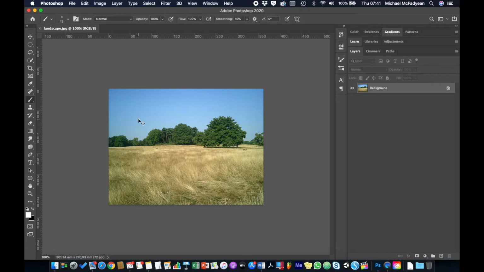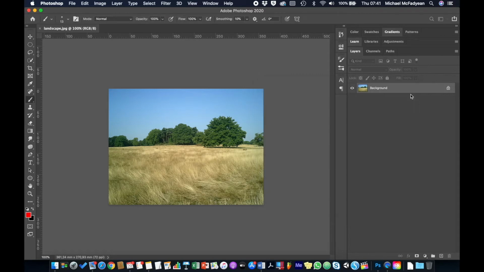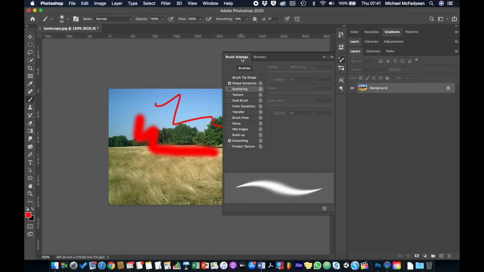So just using this picture as an example, just as a background, the default brush here is just a normal round soft brush. Let me just set the foreground color to red so that we can see what's happening. Of course you can change the size of the brush with your square brackets. You can do all of that stuff. But if I click on this button up here, which will open up my brush settings panel, there's so much more I can do here.